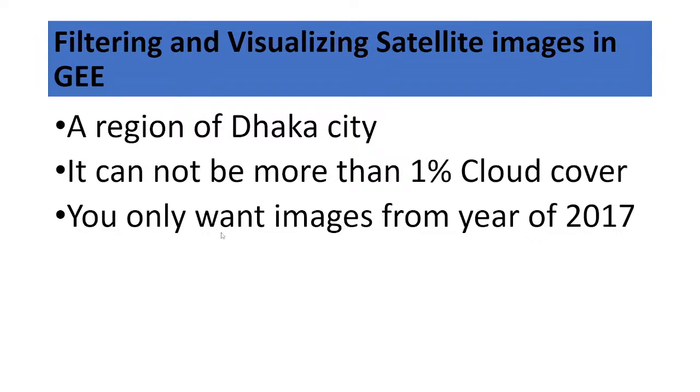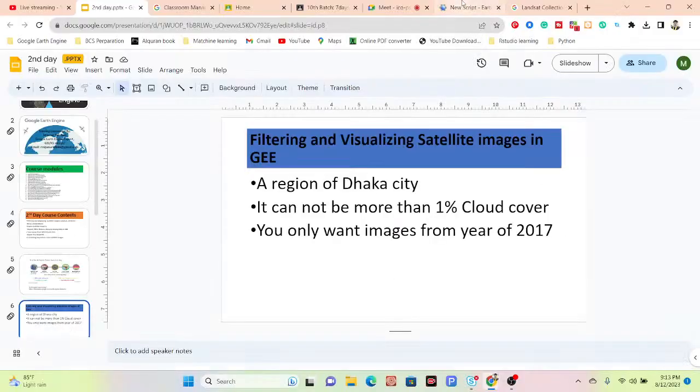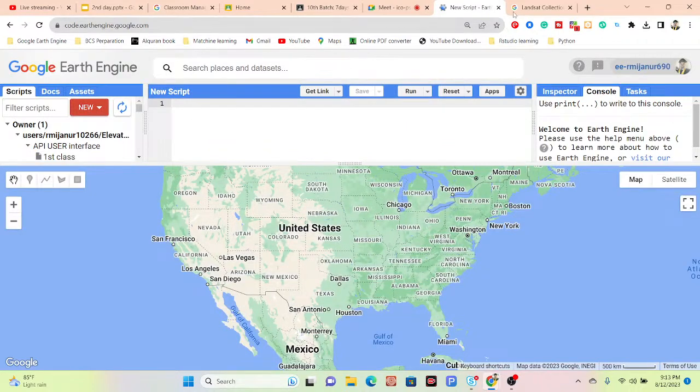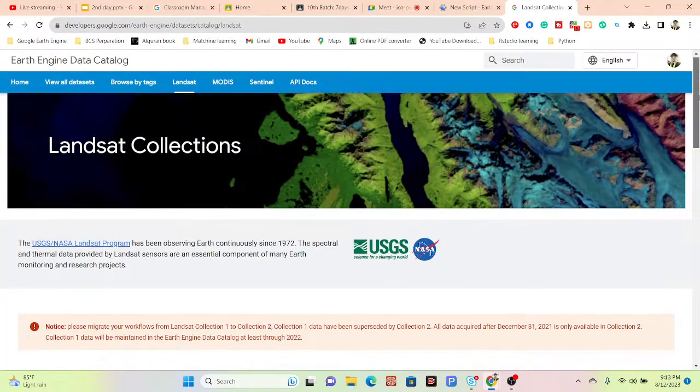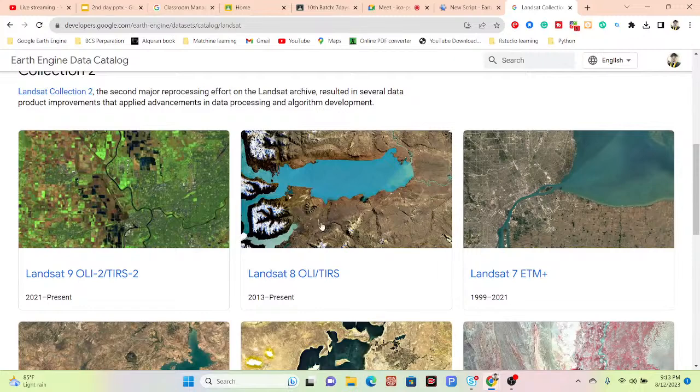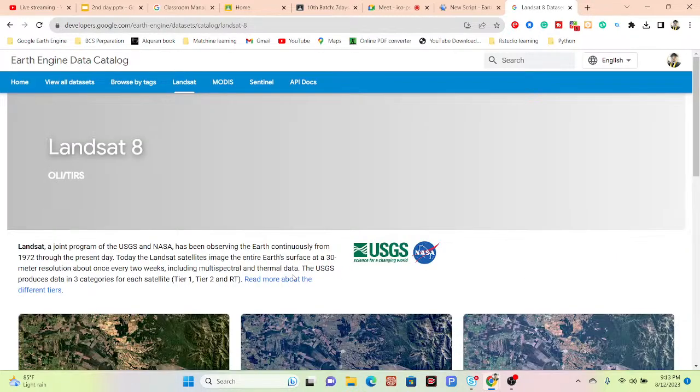So let's go. We will show a practical example of how we can easily filter. First of all, suppose I want to work with the Landsat 8 data set. All of this filtering process is the same. I show you Landsat 8; you can also try it yourself for Landsat 9. So for Landsat 8, I click on here. Now I can get all of this information about Landsat 8.